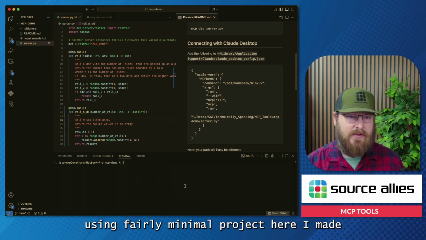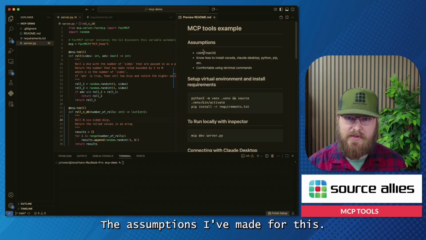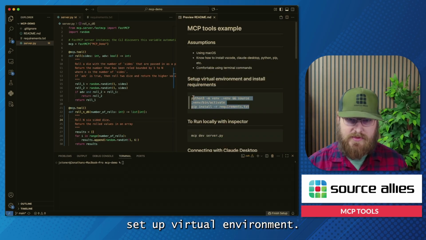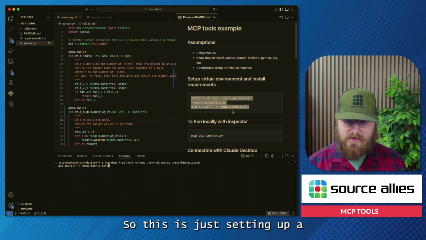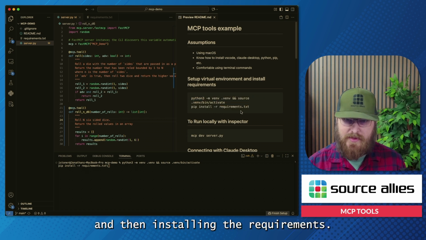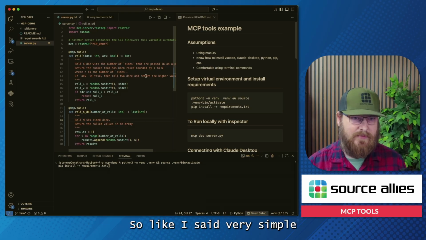Here we go, I'm using a fairly minimal project here made for this demo. Getting back up to the top, here are the assumptions I've made for this. I'm going to go ahead and set up the virtual environment. So this is just setting up a Python virtual environment, activating it, and then installing the requirements. In this case, the requirements are just the MCP CLI. So, like I said, a very simple project.